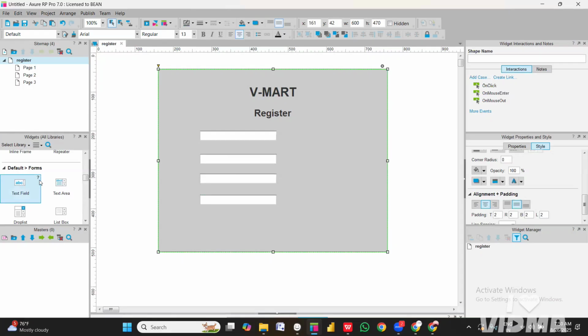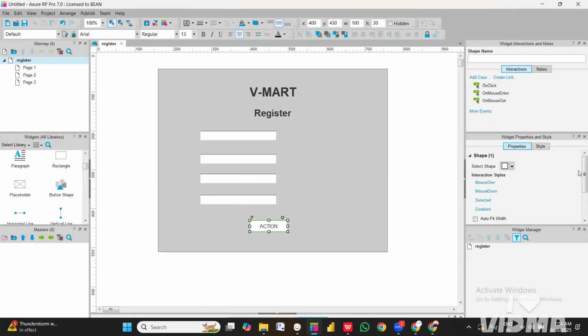So by clicking on the button he can register. Here you can find one button in button shape. You just add this button. Drag this button and drop it here, and here you can see the properties for the button. You can change whatever shape you want. So as of now, I just want to use this shape only, like this box only.